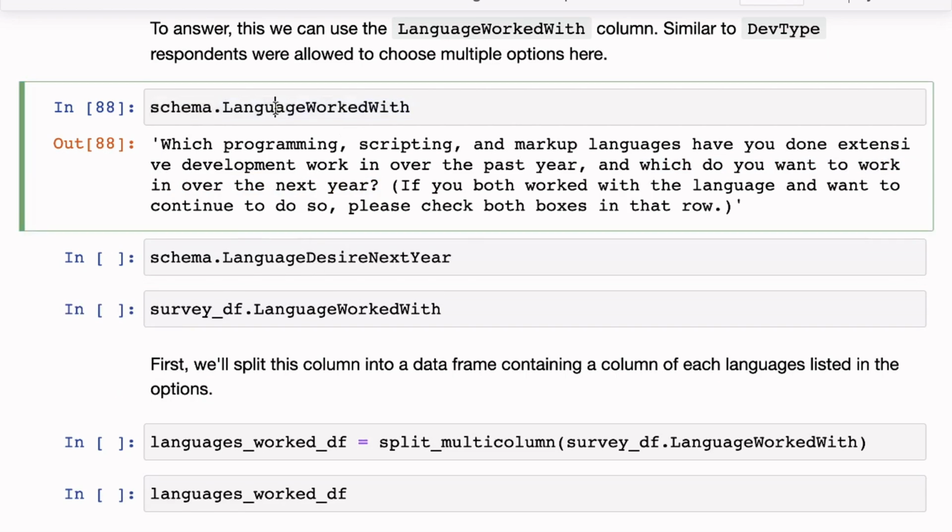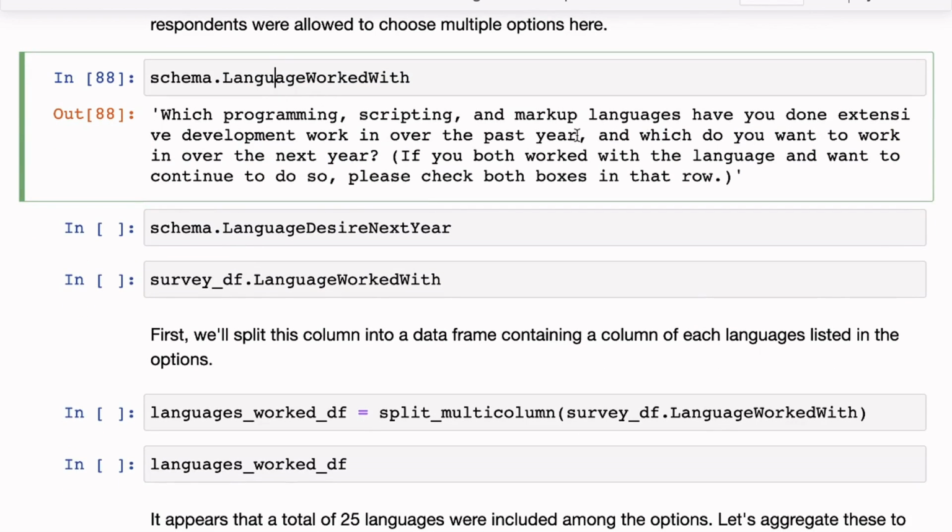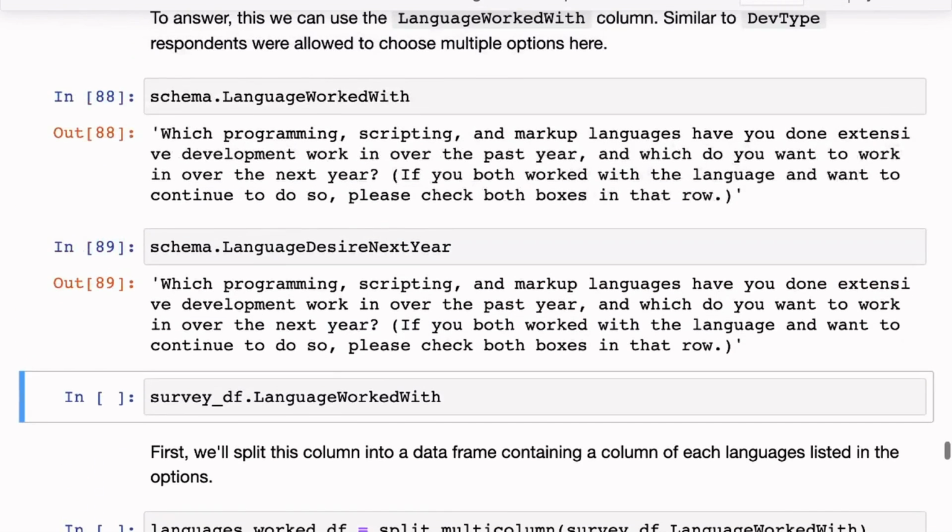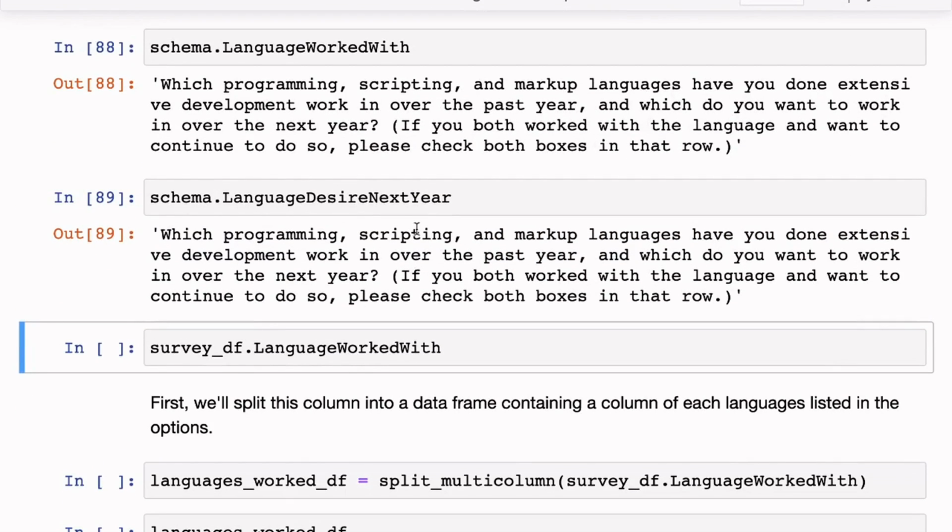columns. So we have the language worked with, which contains the answer to the first part, which language have you worked with in the past year. But then we also have the language desired next year, which has the exact same question, but this contains responses to the second part.